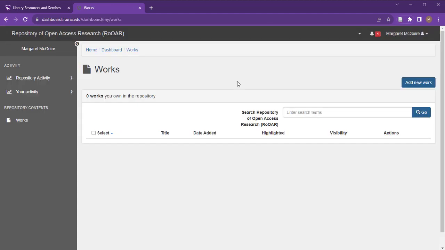Before publishing any work in the repository, make sure that you own the rights to do so. If you have any questions about your rights to publish this work, reach out to Jennifer Pate at the Collier Library. Once in your dashboard, click Add New Work.